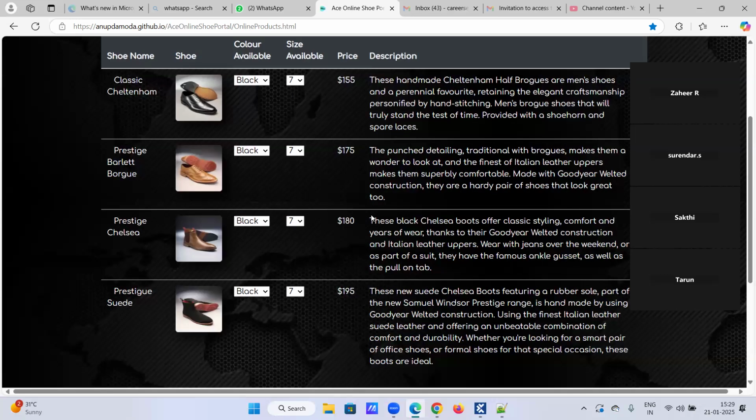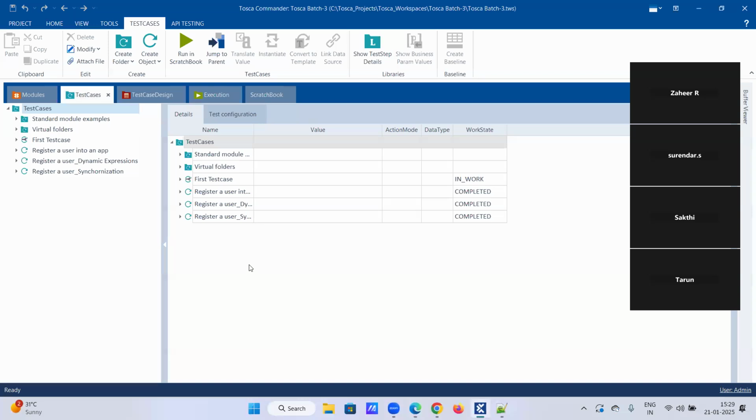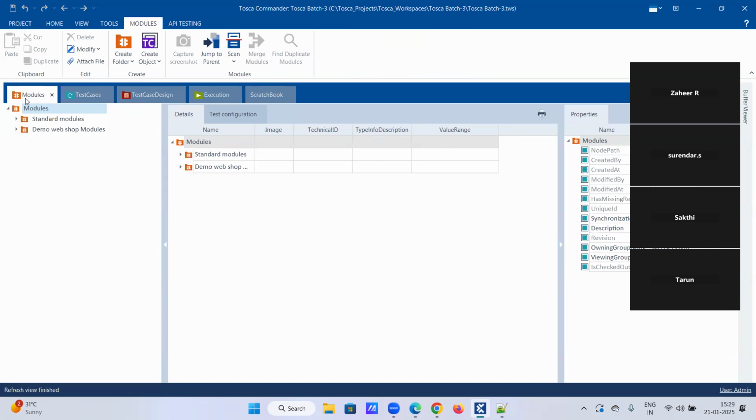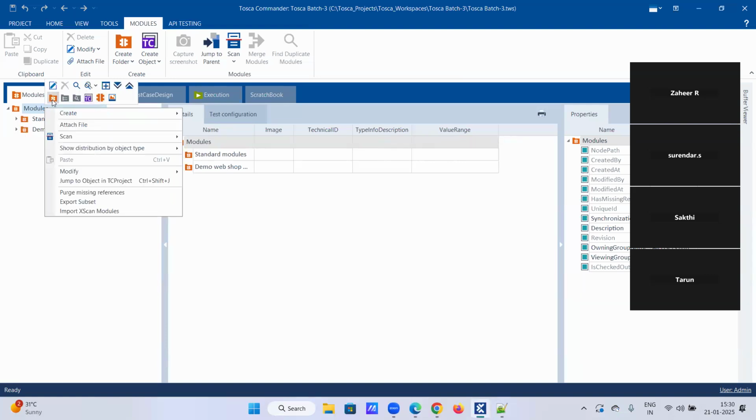And how do we scan this table? How do I automate this table? And how will the action modes select and constraint be used when we are working on these tables? Just go back to your Tosca tool. Create a new module in the module section. Select the application. What I'm doing here, I will create one folder.